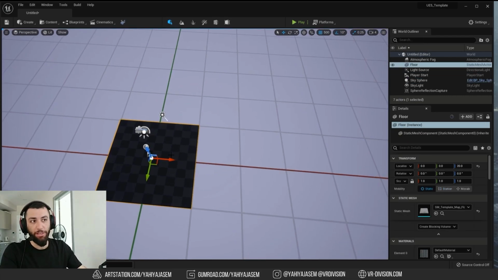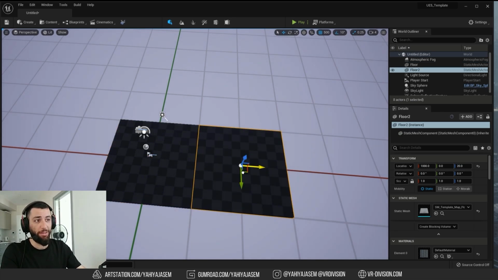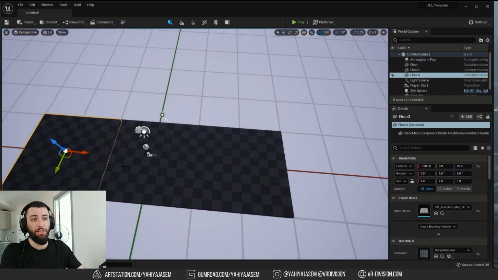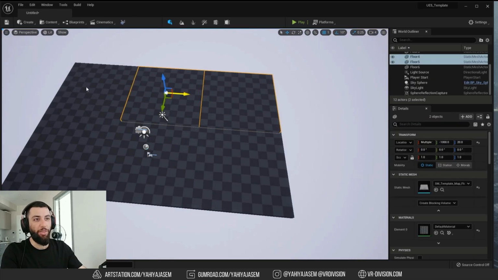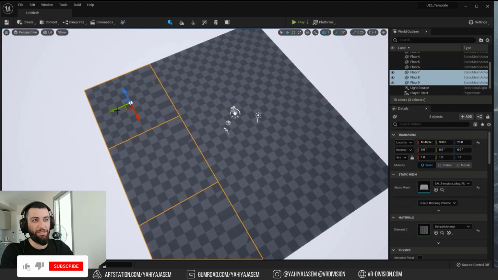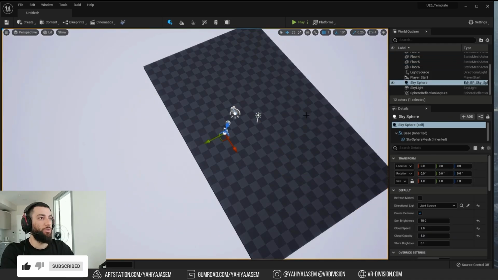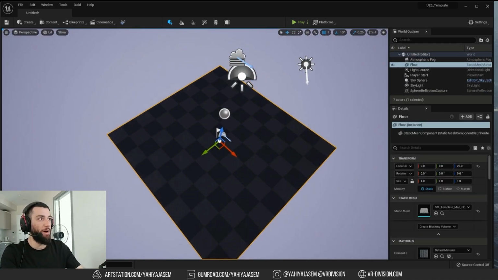So for example, this floor, if you hold Alt, you can make a copy of it. It's so much easier to snap it, unless we turn it to 1, and then it's kind of hard to snap this stuff together. So let's delete everything and let's go back to the topic.